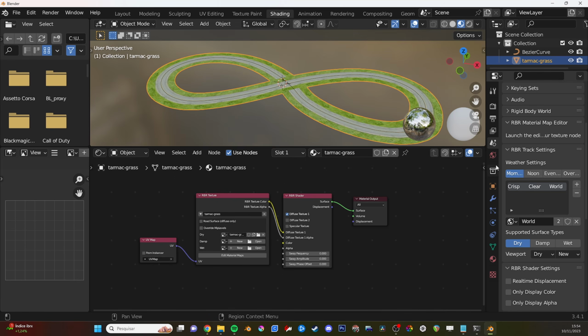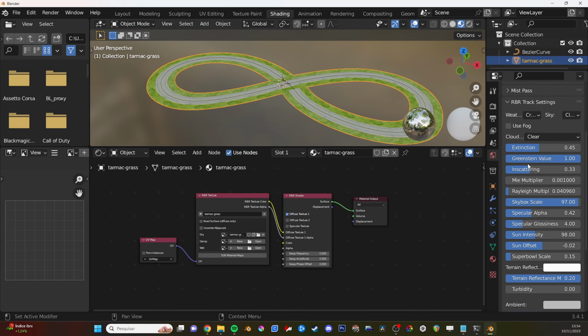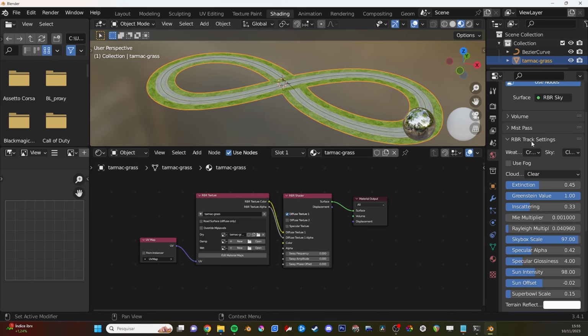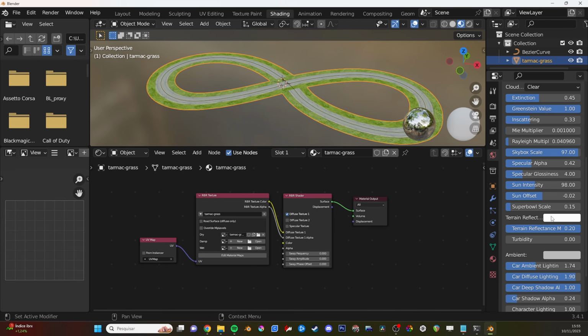Just in case you are wondering, this world you can also go over the world tab here, and we already have these RBR track settings. This is basically everything that you can change on the lighting of your track.